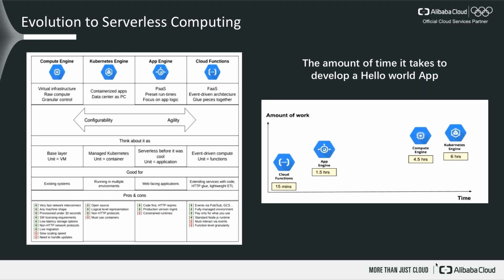Kubernetes is supposed to be in between, but it's six hours. Kind of verify what I mentioned. Every time I look at Kubernetes configuration, I was like, I don't understand. Yeah, just a daunting task. So that's how it works.